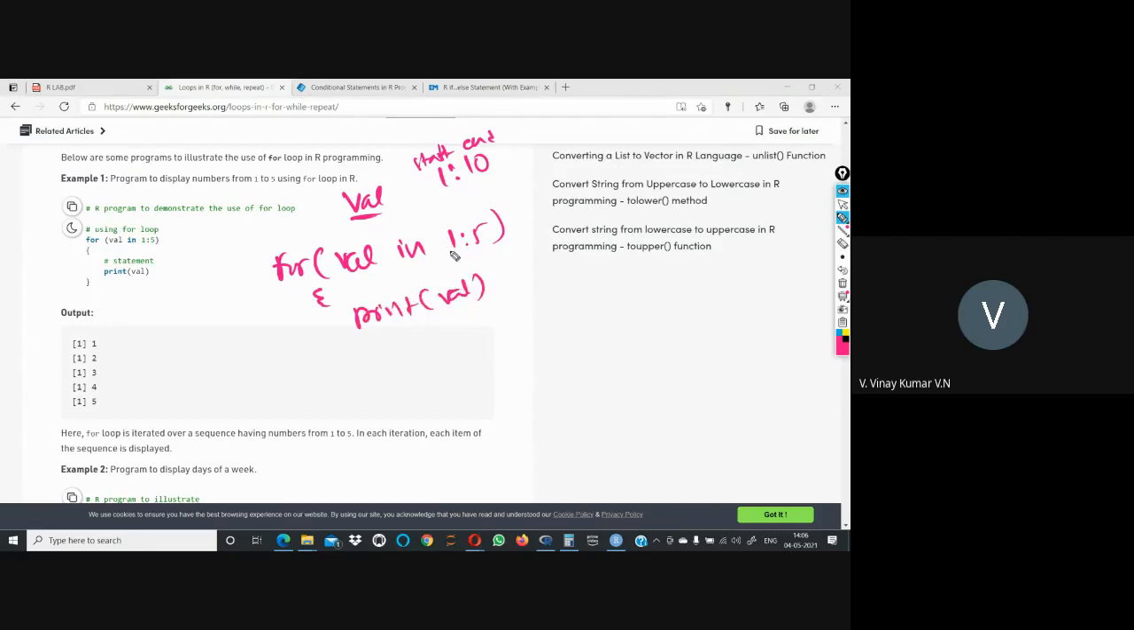Whatever the values are between 1 and 5, because here we are not doing any increment or decrement, it automatically takes the starting point and ending point, and whatever integer values are there between them get printed. That is the reason we are getting the output 1 2 3 4 5.